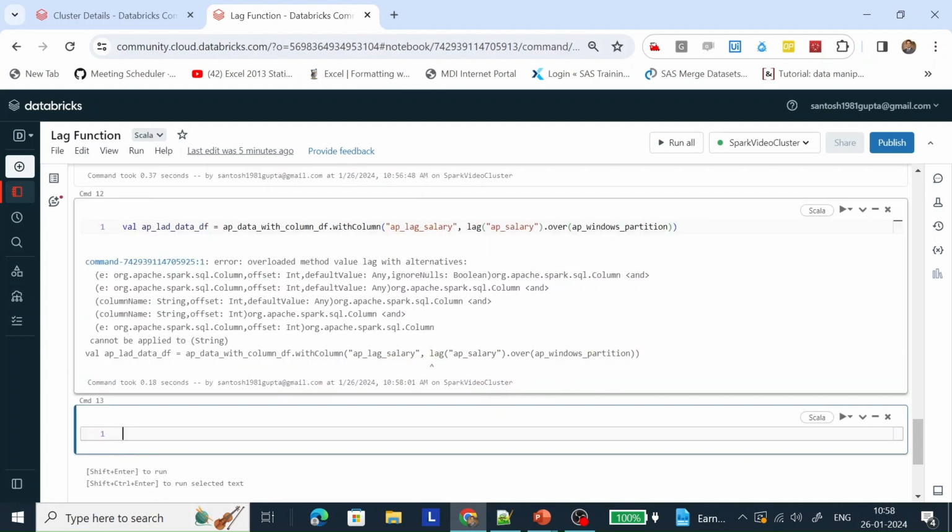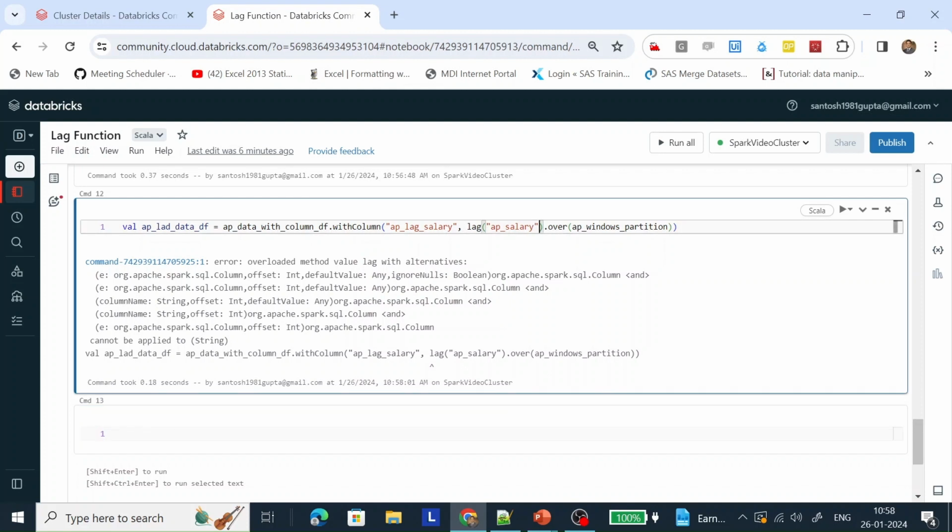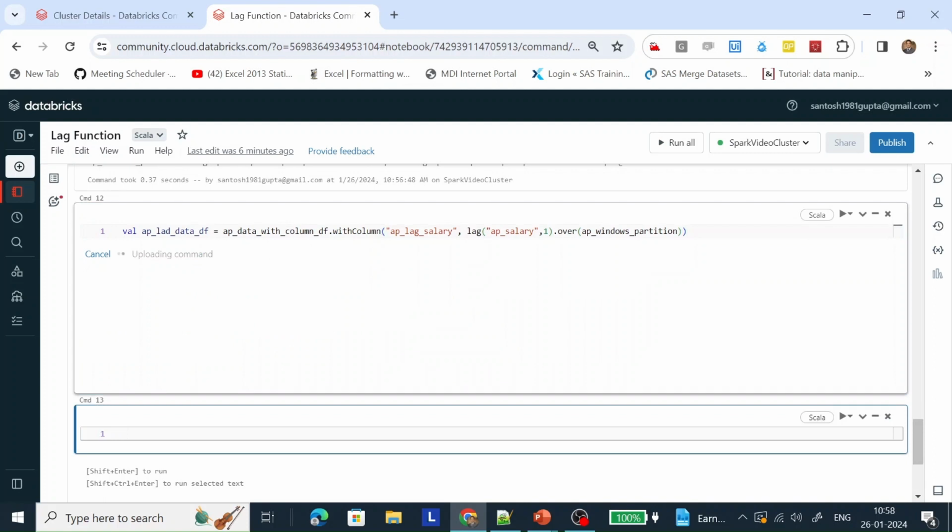Okay, so here we should put 1, 2, 3. What I'm just asking for is the value just one row before. If that is 1, and you want to take the value 2 rows before, then we need to put 2, and subsequently 3 and 4. But I want to fetch the previous row. That's why I am taking 1. So let me run it.